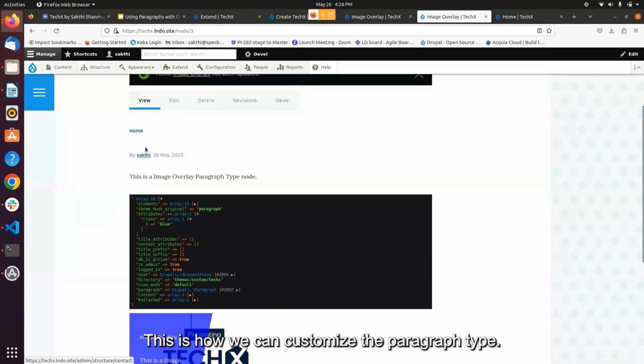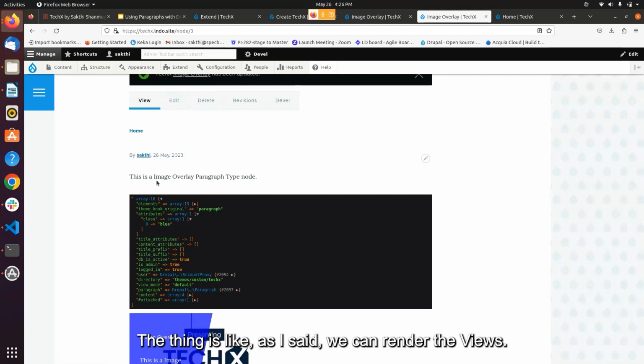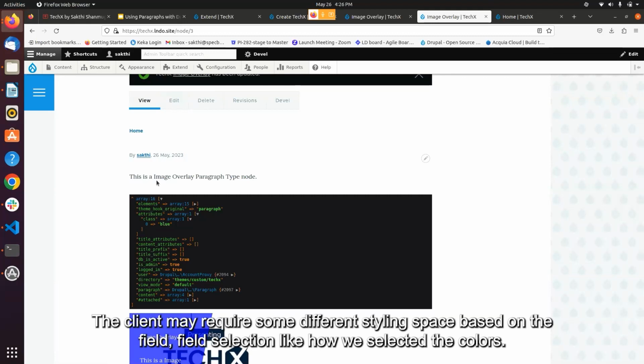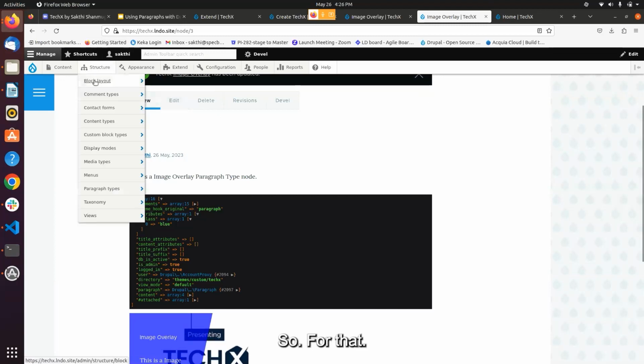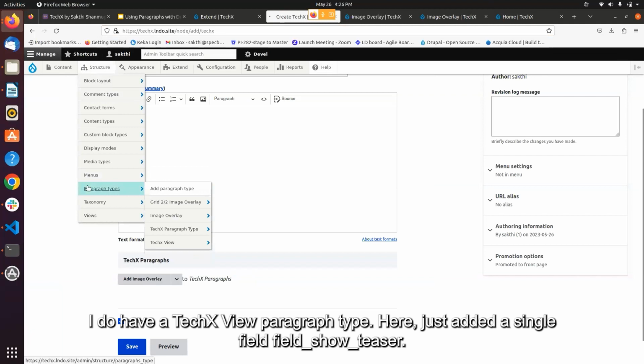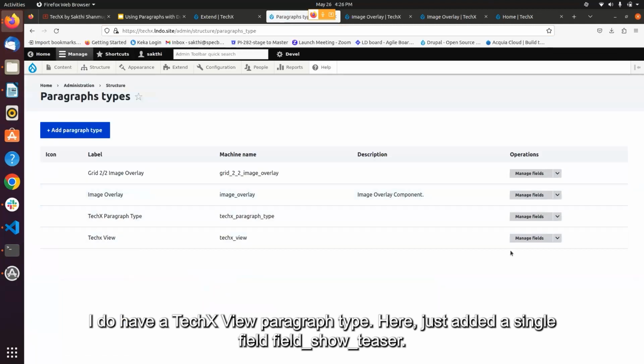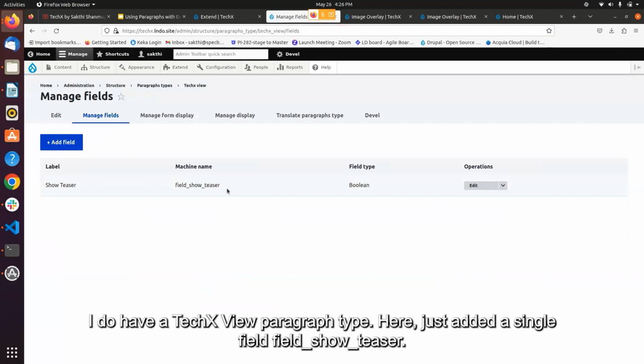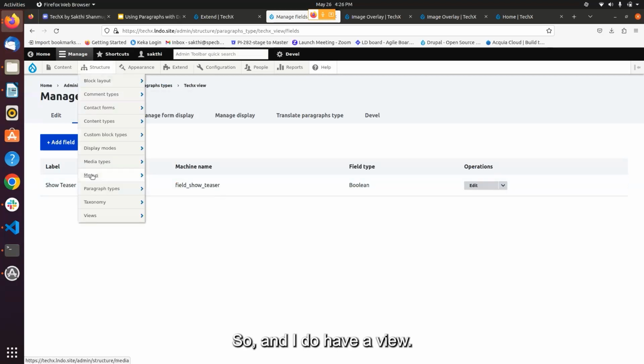And as I said, we can render the views. Maybe the client may require some different stylings based on the field selection in the backend, like how we are selecting the colors. For that, I have a views paragraph type. Here I just added a single field, show teaser. And I do have a view.